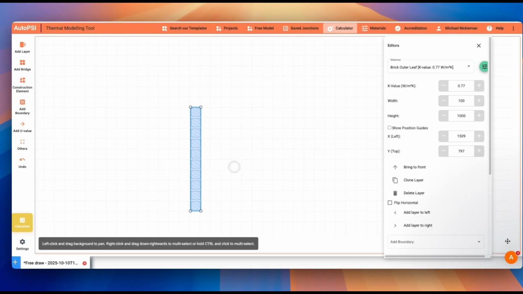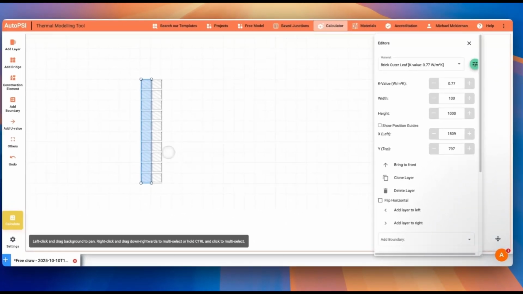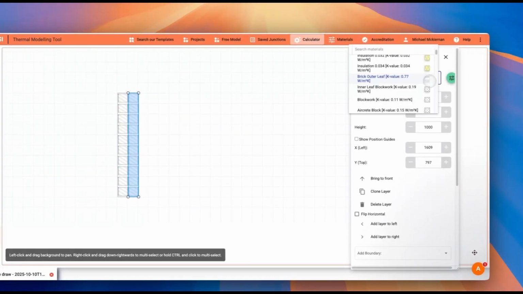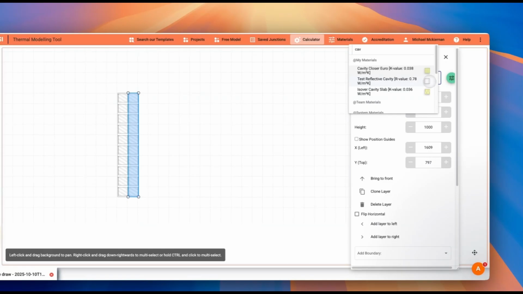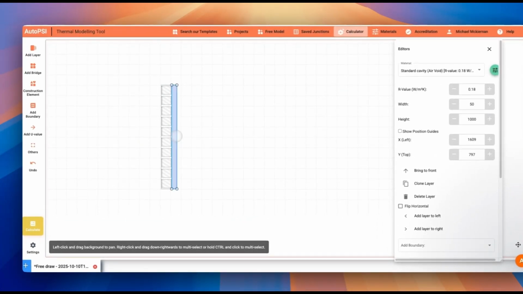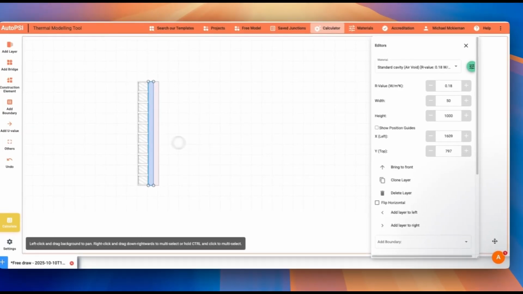Use your mouse wheel to zoom in and out of the model. We have a clone layer feature, which allows you to click on a layer and clone the layer dimensions. These can be added to any side of your layer. This allows you to quickly create an adjacent layer, which can then be changed to the correct material. This is especially helpful when creating a wall model, for example.